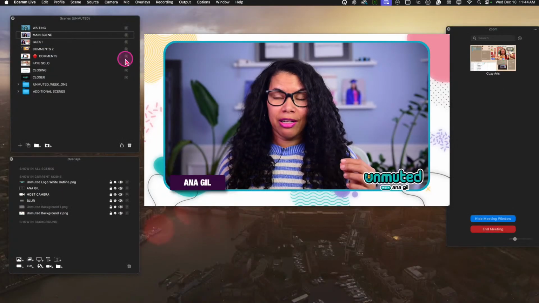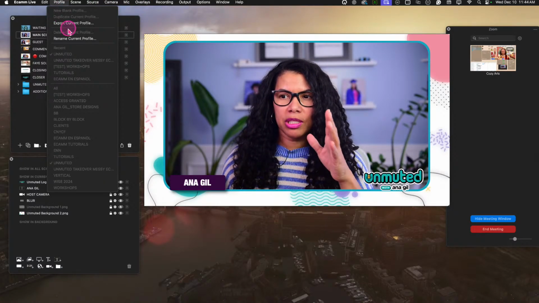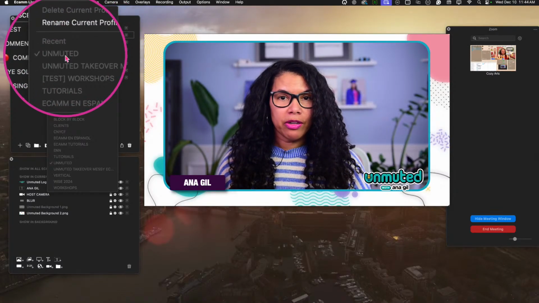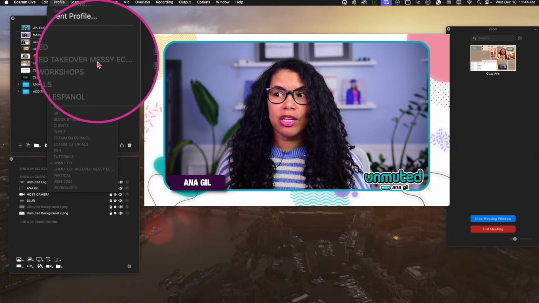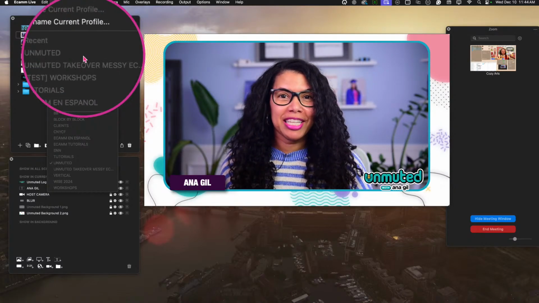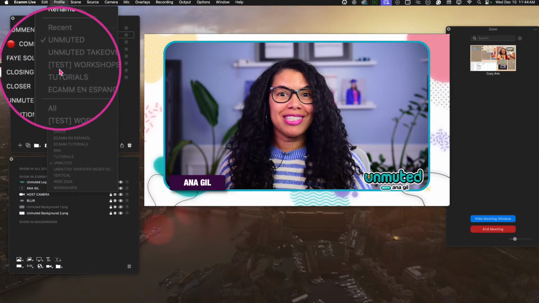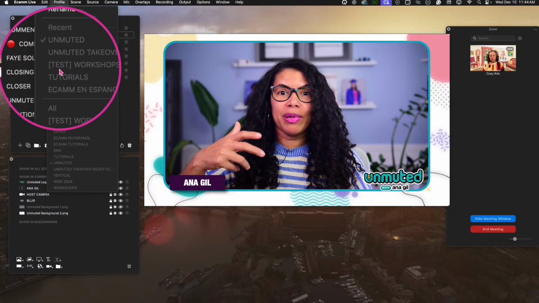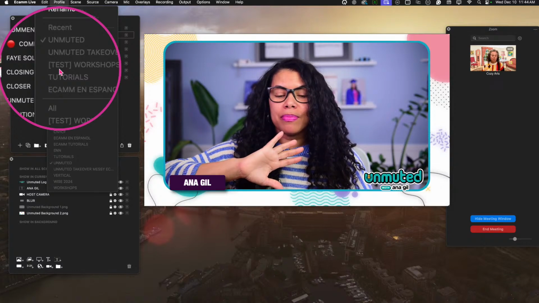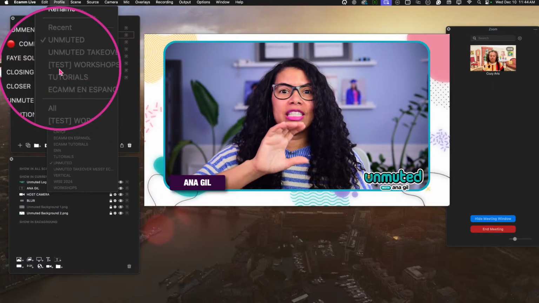I cannot show you the profiles themselves because I'm live, but if we go here to profile, you will see it vaguely. This is the unmuted profile that I'm in right now. This is unmuted takeover messy, because I was messing around with how it would look and I didn't like it, so I didn't even use it. Then I have workshops, and this is just testing. I have a duplicate of my workshops, but I also have one to test so that I can organize it, reorganize it, rearrange it, and change the layouts and not affect the original one.